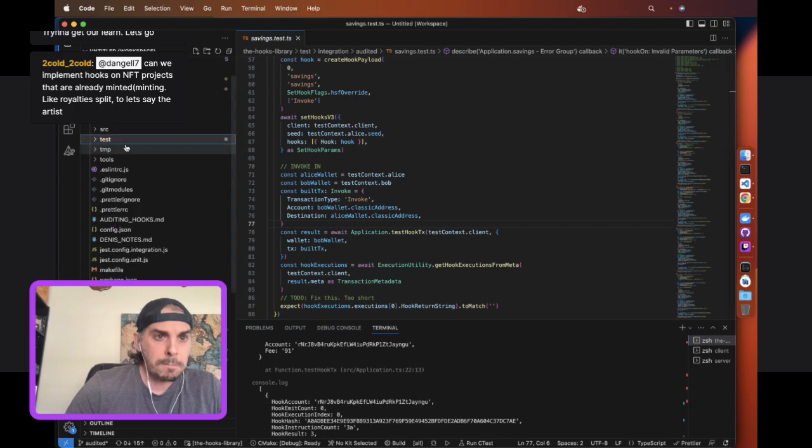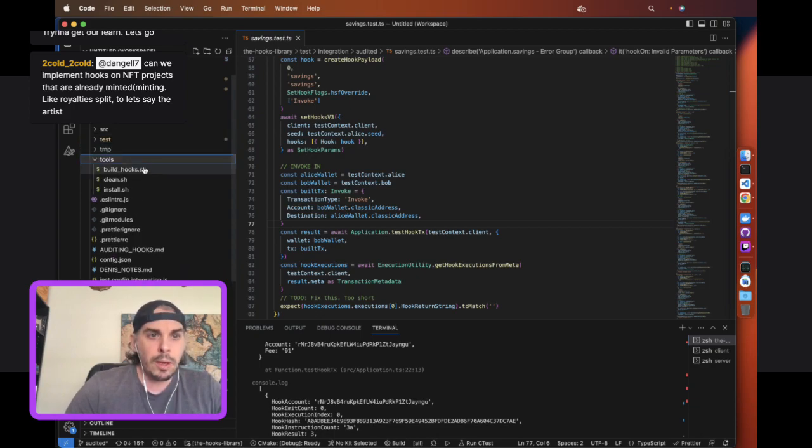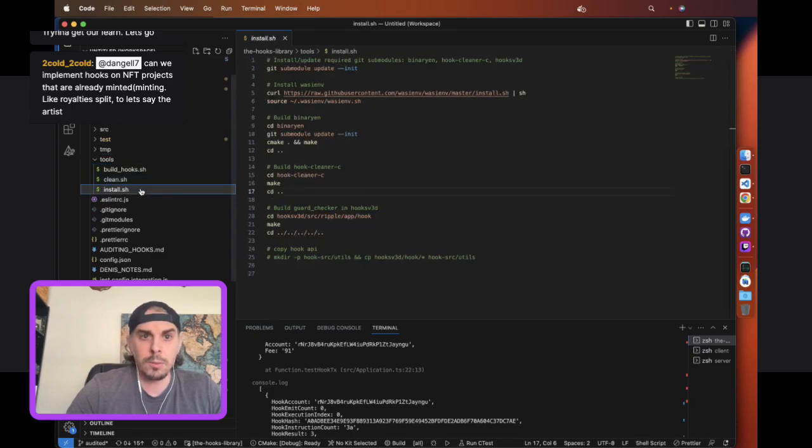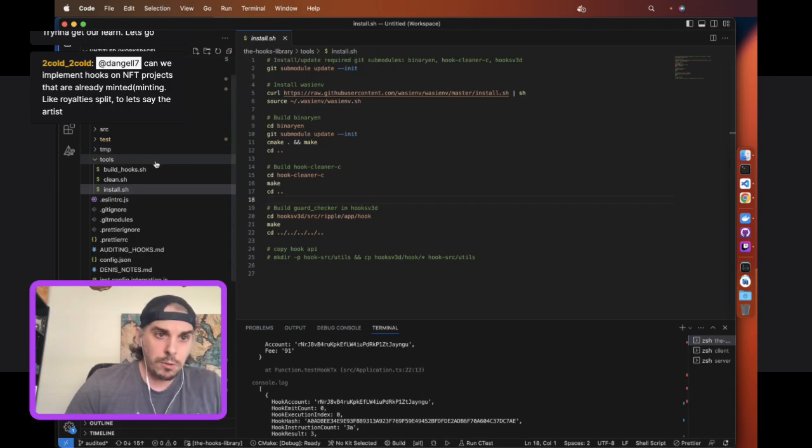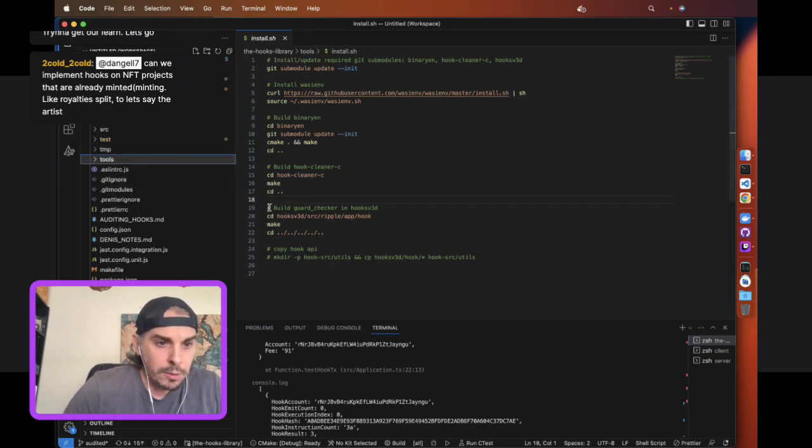So continuing going through, we have this tools directory, which builds the hooks, cleans it, and then we have an install. And this is the first one you would run, and it would install your submodules, install the WASM, install the hook cleaner, and then build the guard checker as I talked about earlier. So that's going through it from the top to the bottom.